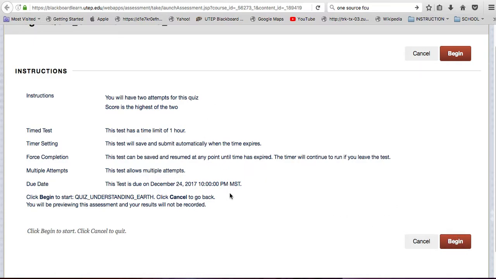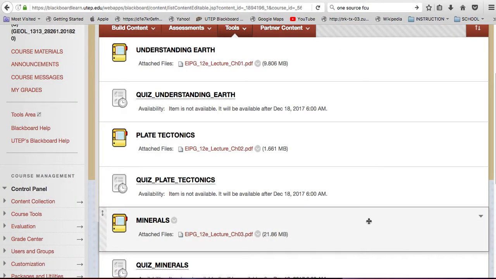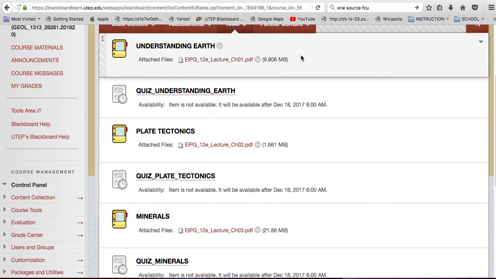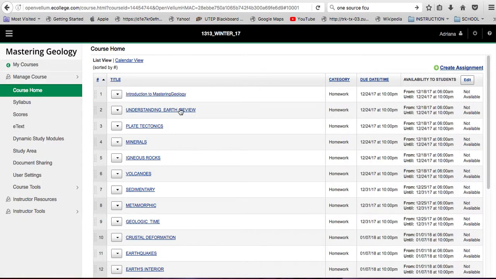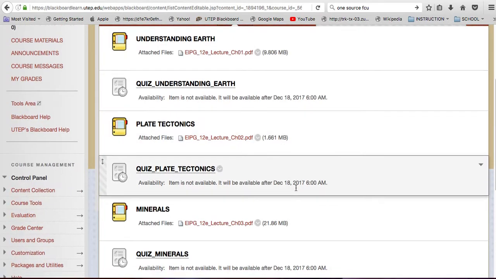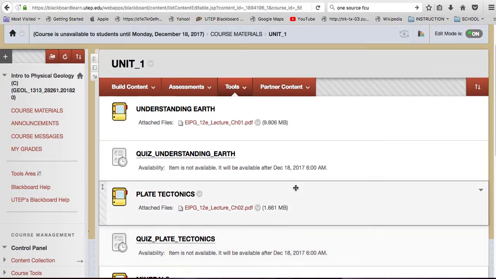So you can read the instructions and you can still cancel if you don't want to take it at that particular time. So again, each chapter will have notes, a quiz, and then the mastering assignment that we saw over here. Okay, in the beginning you do have these extra assignments like Introduction to Mastering, and that's just one of the ways in which the Pearson site checks that you have the correct browser and that you're going to be able to view materials for the class. So again, that's just following the calendar.